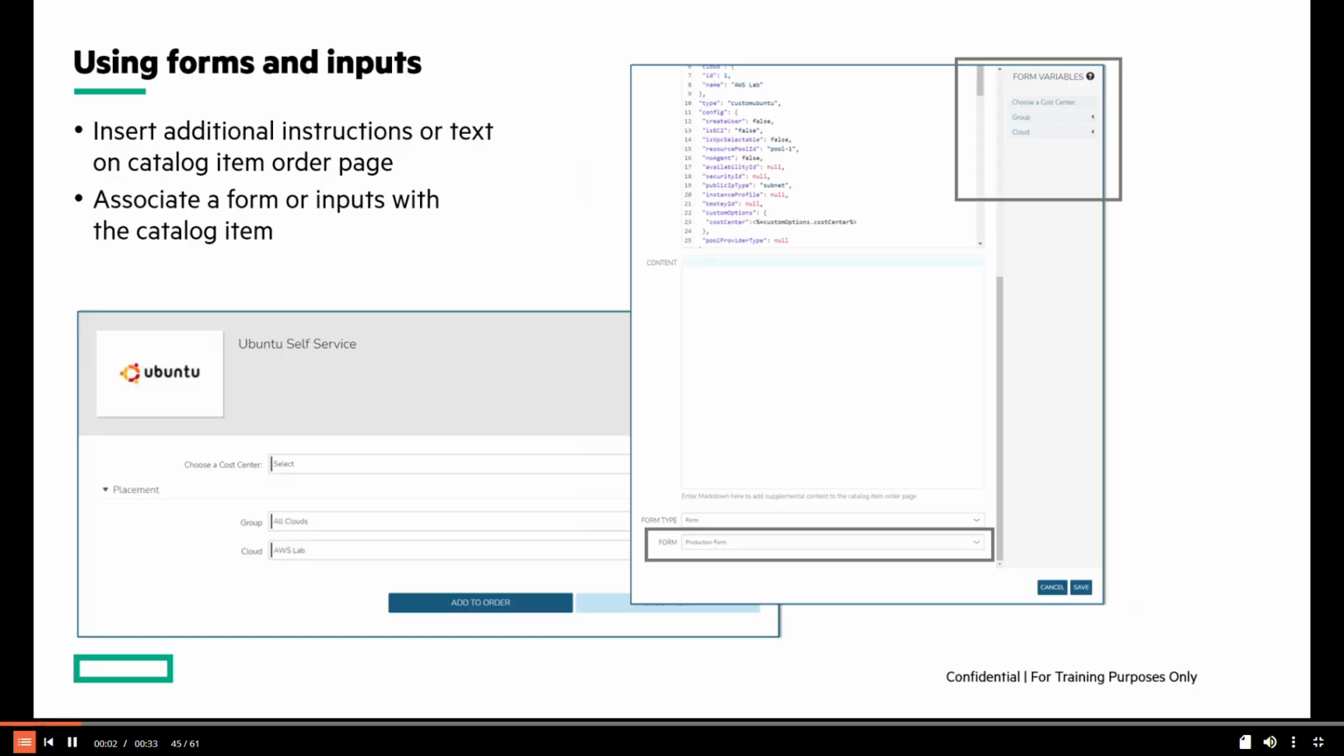When a form or input is added to a catalog item, such as the production form in this case, a form variables section will be added at upper right, and the included inputs will be displayed as part of the catalog item order when presented to the user. Note that there's much more to understand about the configuration of inputs and forms. For this, refer to the Morpheus docs or the appropriate online training.